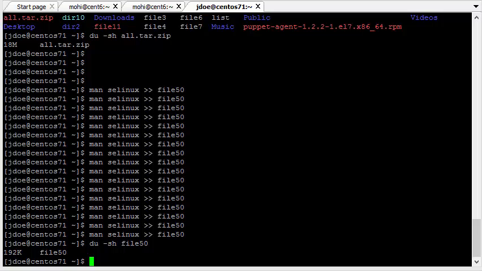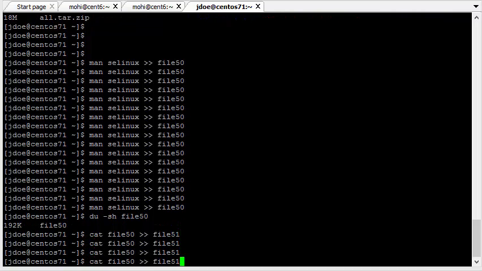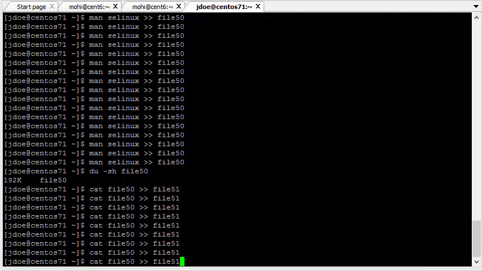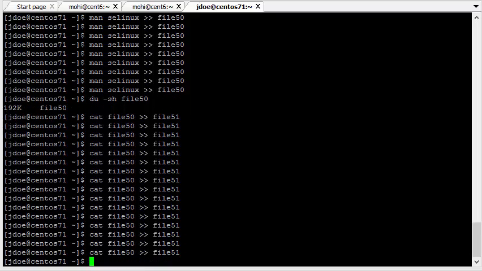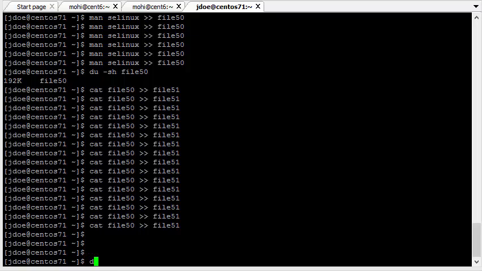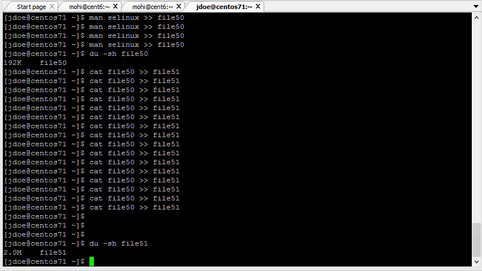So let's do cat file 50 and let's copy it to, let's say, file 51, and we'll do it quite a few times. That will create a little over a meg or 2 meg file. Okay, now let's see du -sh file 51. Okay, here you go, it's a 2 megabyte file.